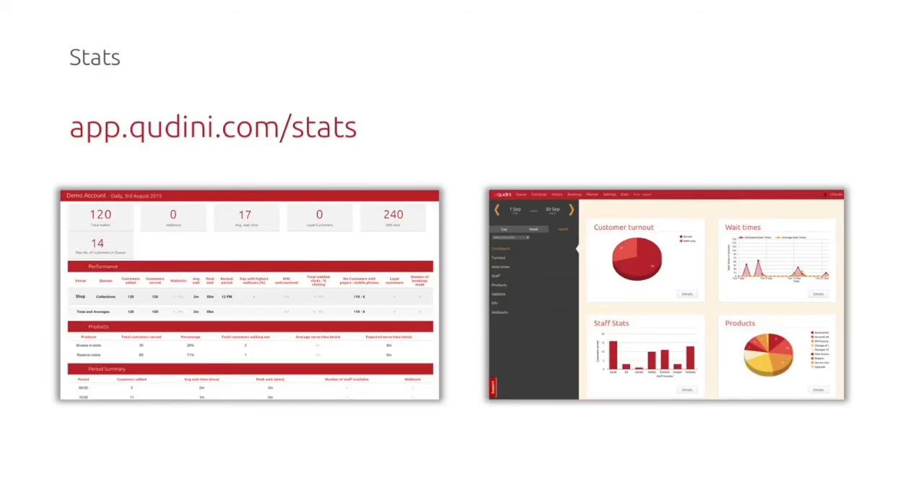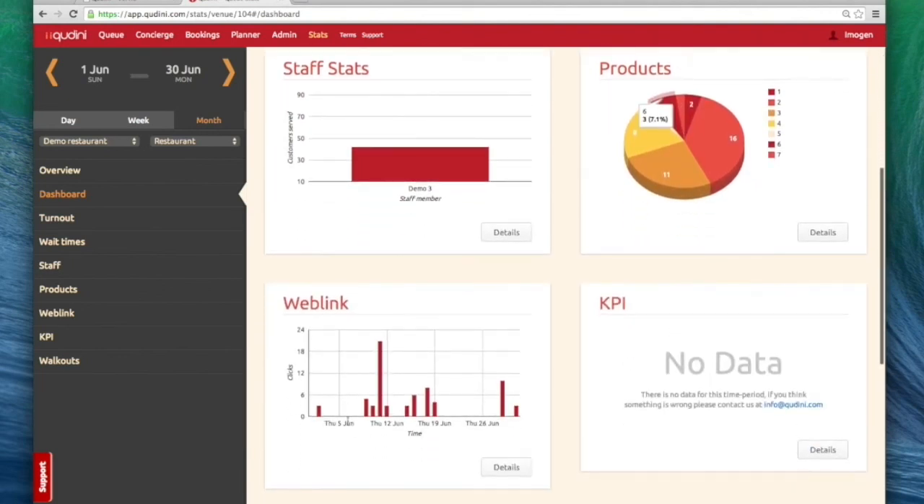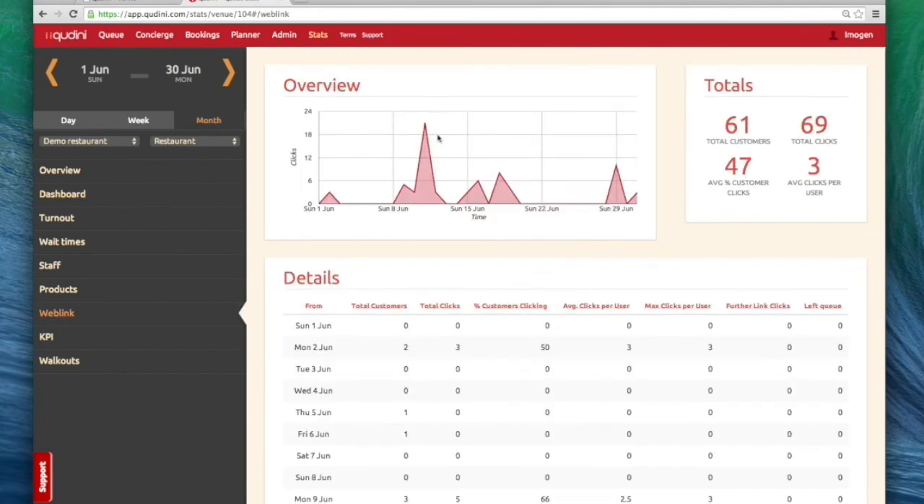If you go to app.qudini.com/stats with your usual login details, you'll be able to view analytics on the restaurant, such as how many customers you've served versus how many were removed from the waitlist. The product section will display as a breakdown of different party sizes you seated, and the web link stats show what proportion of customers have been looking at the web link while they wait, and even how many times each customer is viewing the link. If you have multiple stores, you can even quickly view and compare your site's operations using the drop-down.